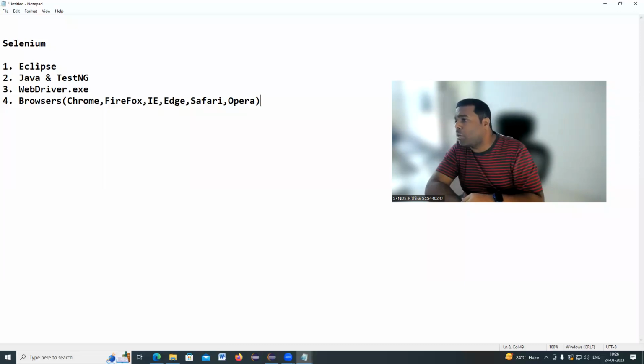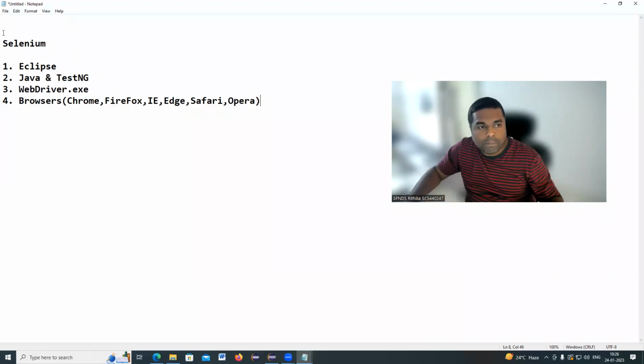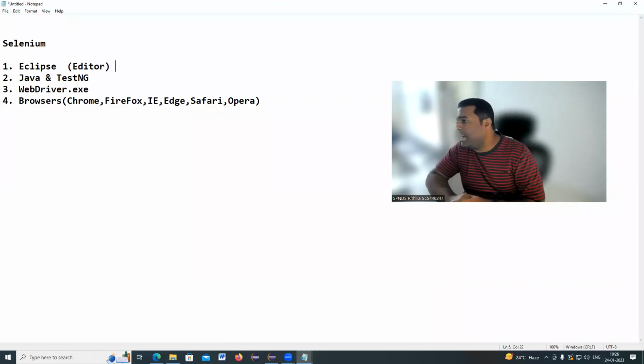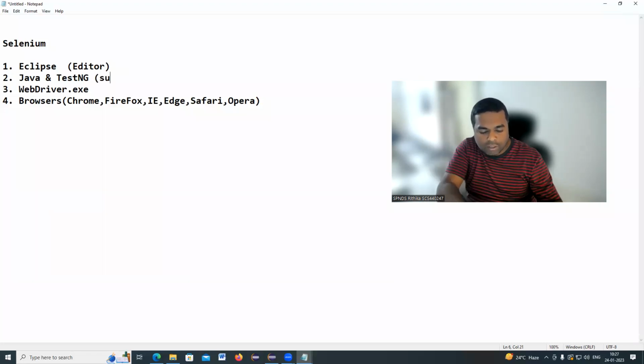So to automate any of the functionalities, these are the 4 softwares that need to be installed. One is Eclipse. Eclipse is an editor where we will write our Selenium programs. See, Notepad is an editor to write some content. Okay. So to write Selenium programs, people will use Eclipse as the editor. And Java and TestNG are the supporting softwares. Okay. Supporting softwares need to be installed on your system.